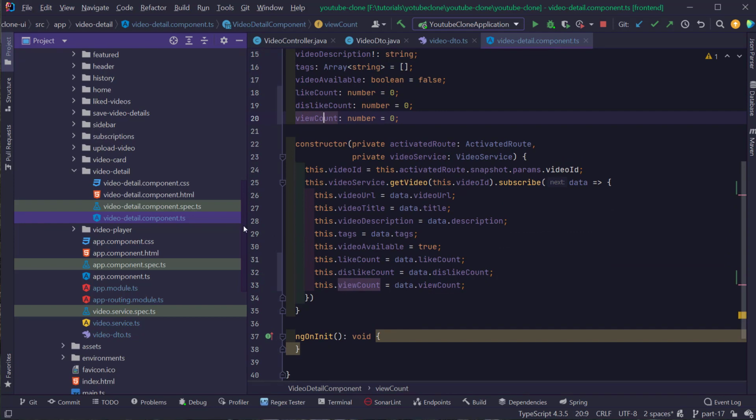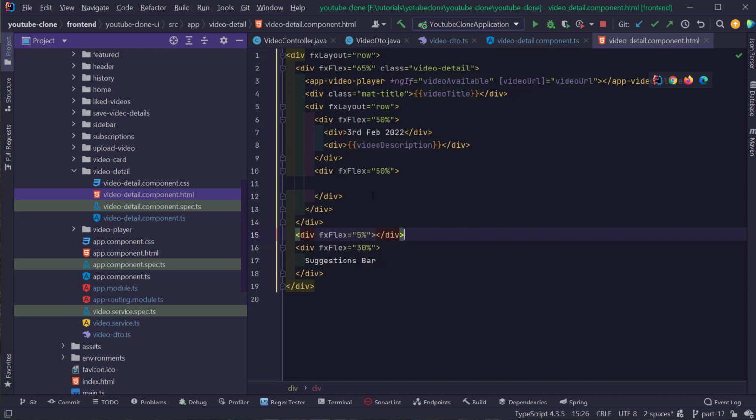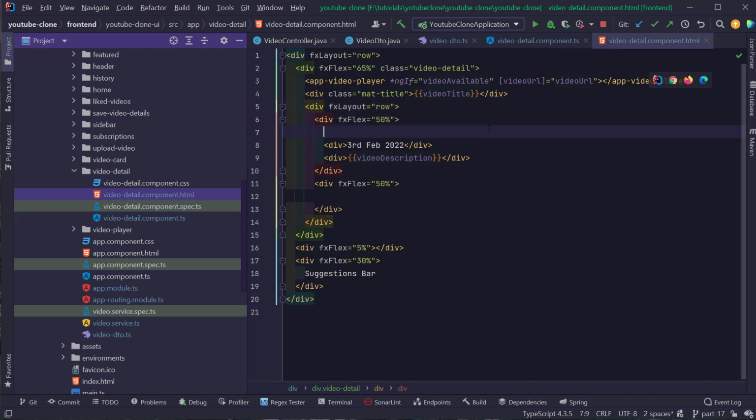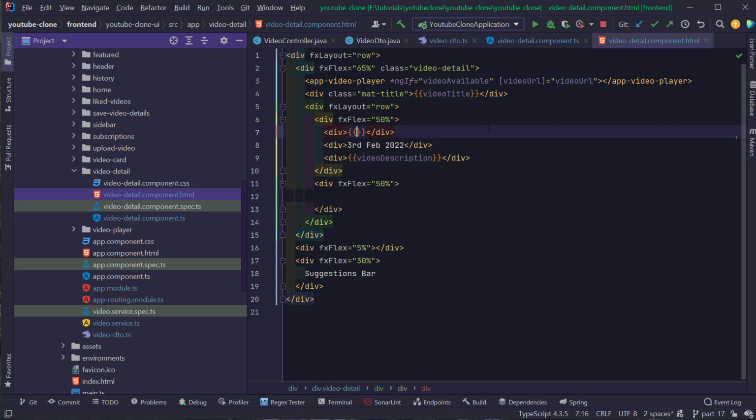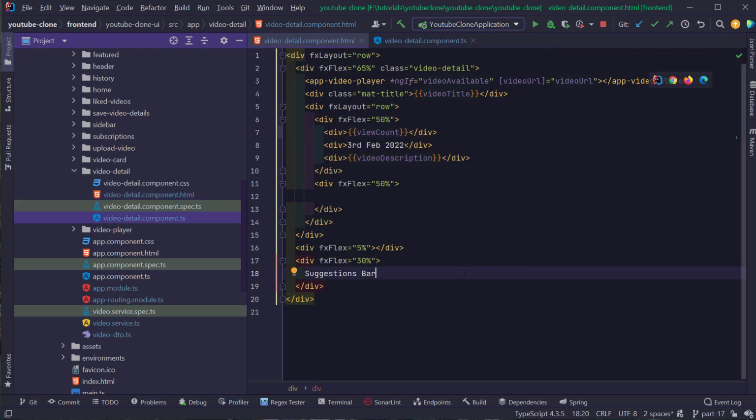So let's go ahead to the video detail component.html file, and we have to display all this information inside the HTML file, the like count and the dislike count, as well as the view count. So for that, inside the first row, I can add another div tag just above the date. So I'm going to type in div, and I'm going to display the value view count here. So we will display the view count just as a first field. Okay, so let's check if view count is visible in our video details page or not.